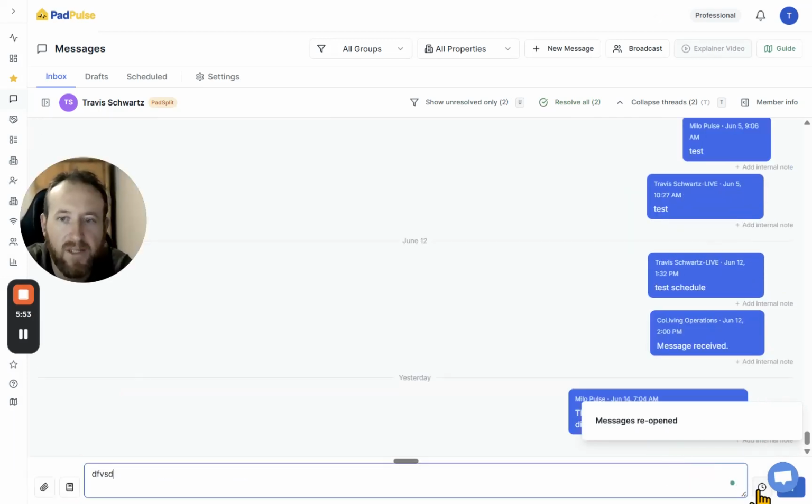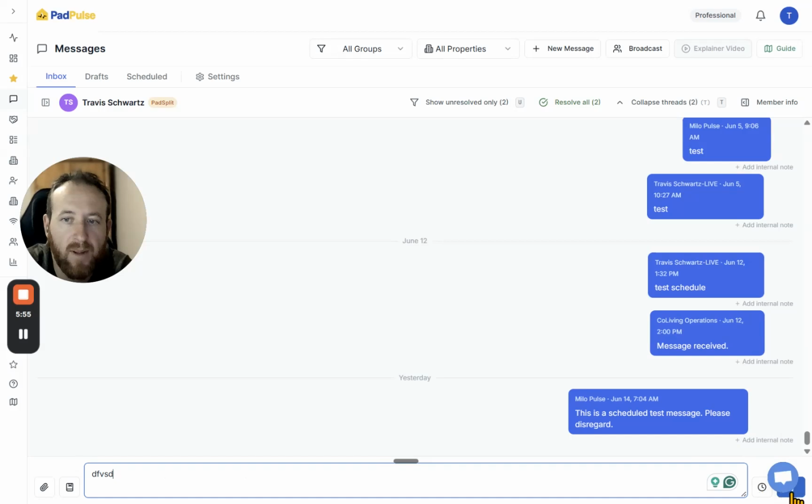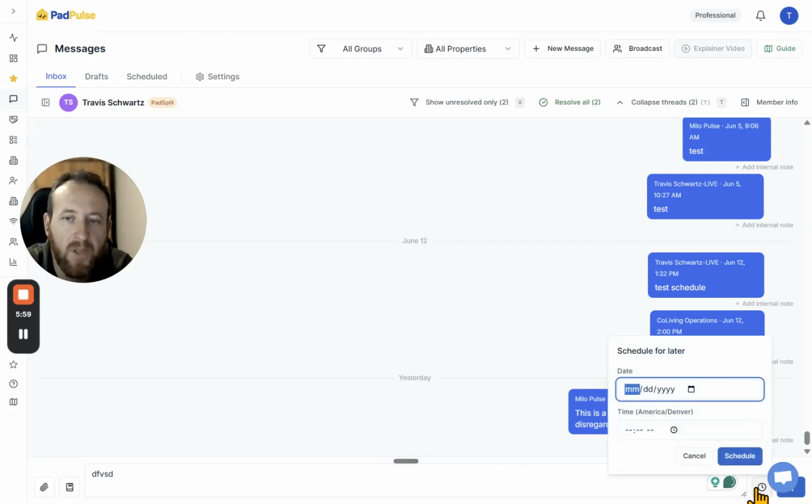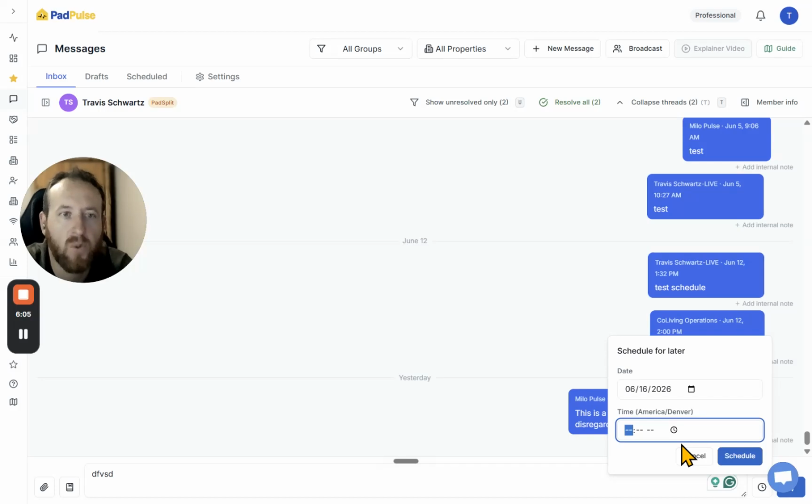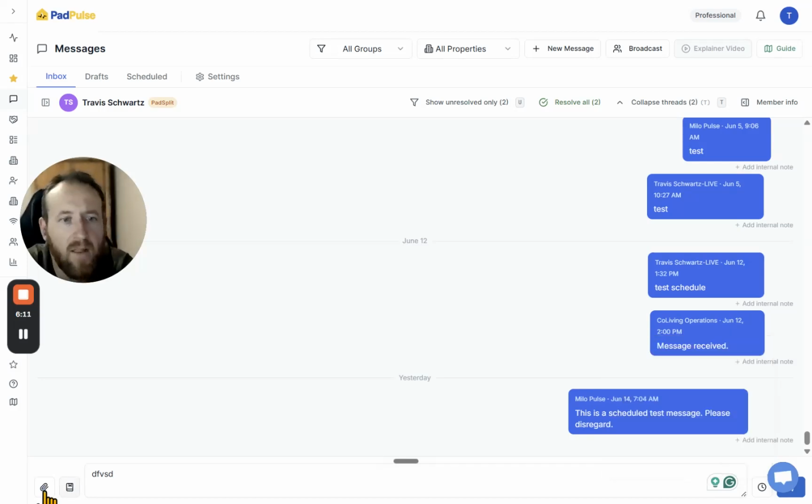A couple other super helpful things. If you're sending a message, on the bottom right-hand corner, right behind there's the send button, which is hiding behind our chat in case you have any questions. You can click schedule for later, and you can set this to go out at a different date or a different time. Note that it's going to be based off your given time zone, not the time zone of the property.